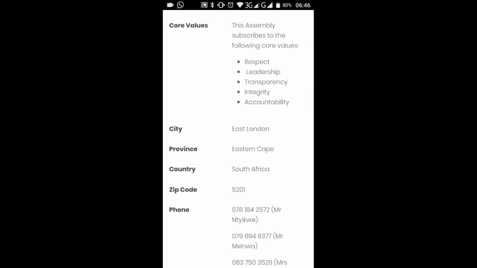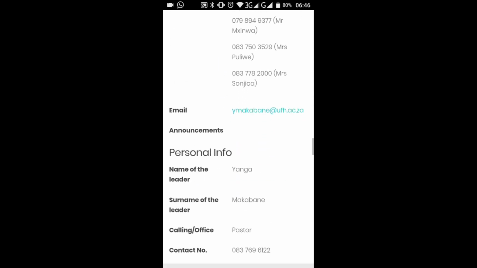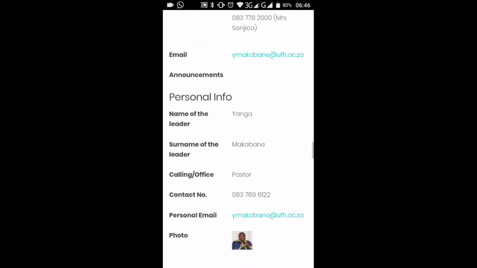You get the contacts, phone them. You can even go down to the personal information section where you will get brief information about the leader. What's the calling of this leader? Is it a pastor, a teacher, an apostle, a prophet, an evangelist? All those 5 folds. So this is when you can utilize the information on the website to decide which church to go to.